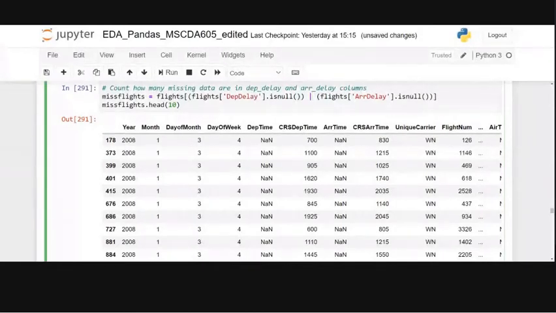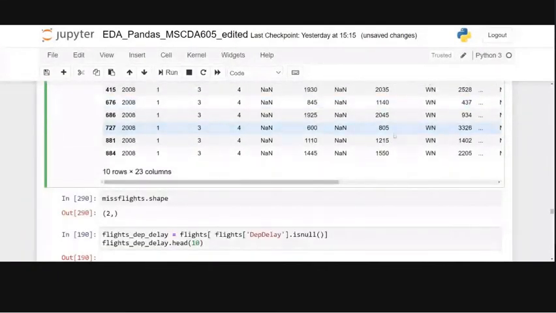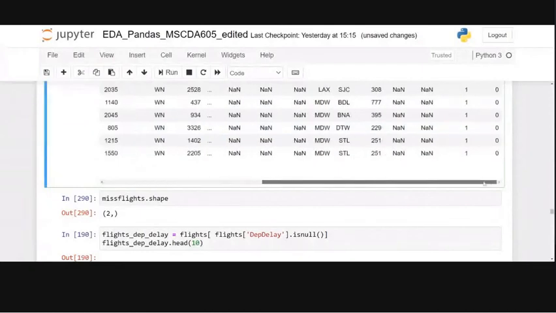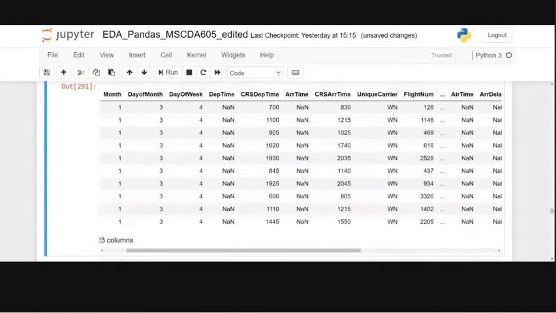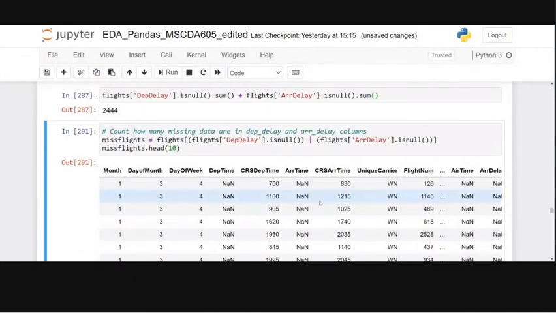So, in flights, take only rows where departure delay is null, or, take rows where arrival delay is null. So I'll get all rows where either this or this is null. Am I making sense? Yes. Okay.